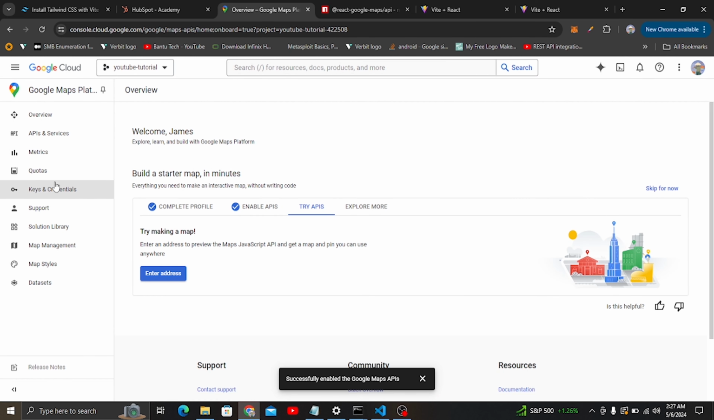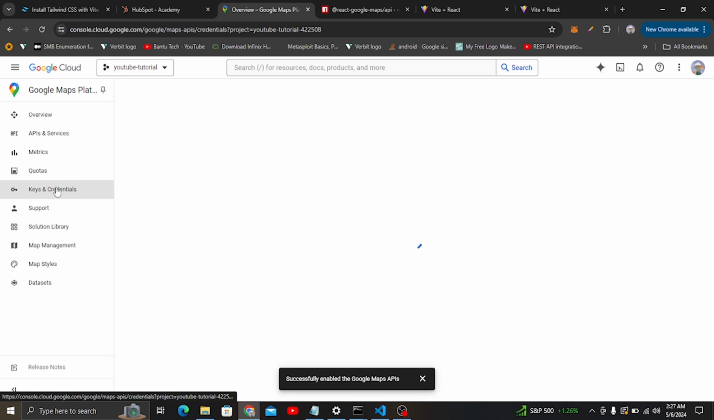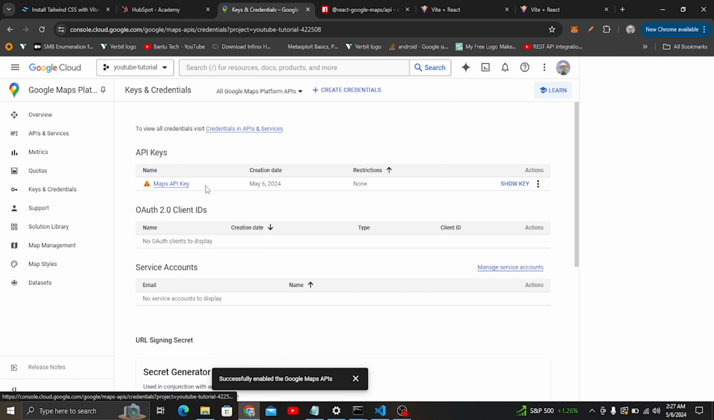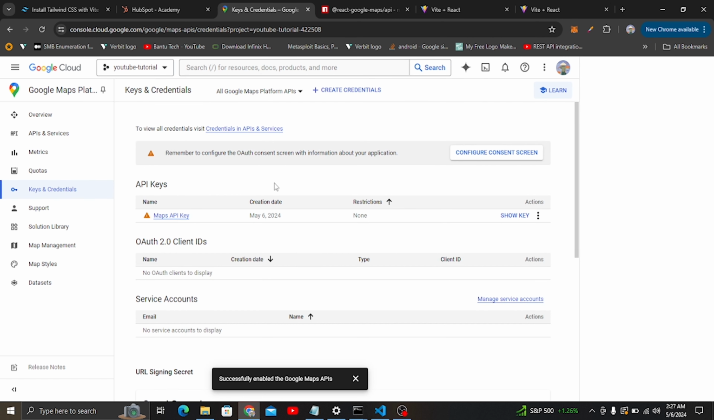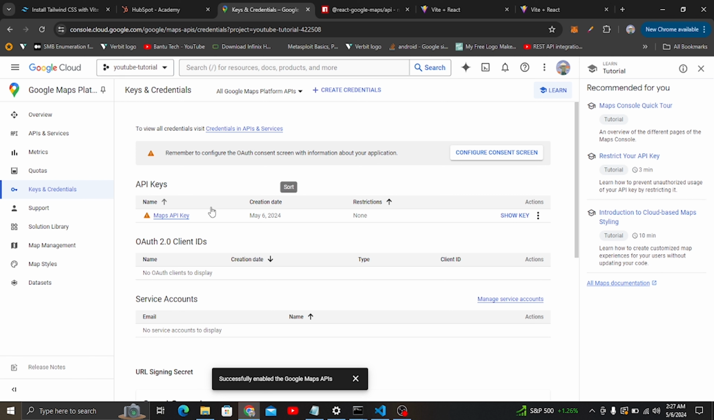The other thing is that after you have selected the project, you'll be able to come here into keys and credentials, and you'll be able to see your Google Maps API key. So that is a very simple process. It should not take you a lot of time. And also here you can see the Maps API key. I can show the key, but I'm not going to show it here for security purposes.